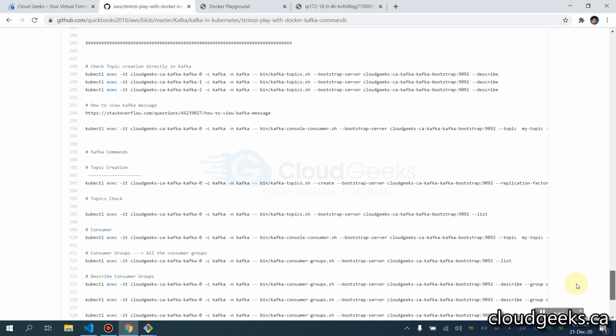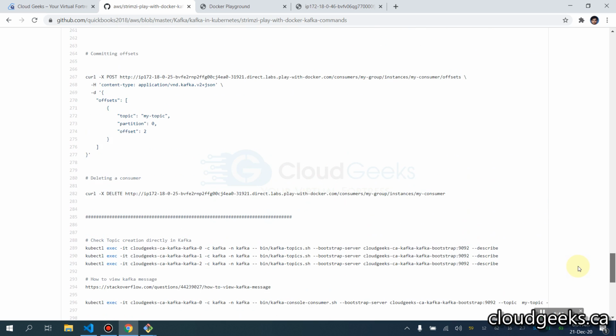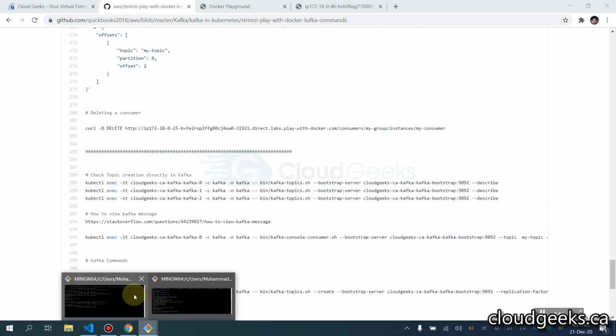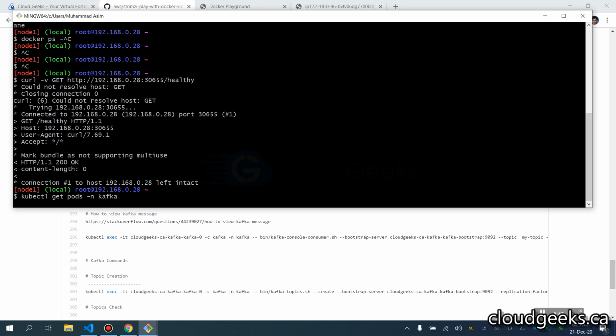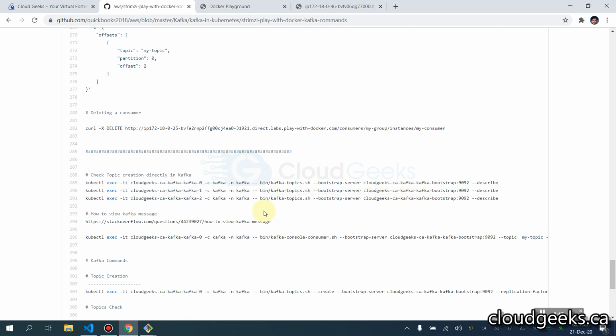You can exec into that particular container, all that stuff you can do. Let me show you a little bit more commands. You simply copy and paste to run those commands to create topics, consume topics, and whatever you want to do. So kubectl get pods in namespace Kafka. You will have everything in the Kafka namespace, so it will display all the pods. And what you have to do is simply paste this command.